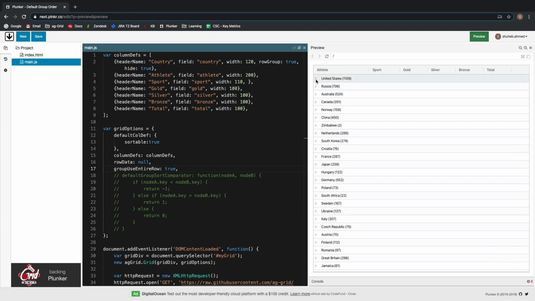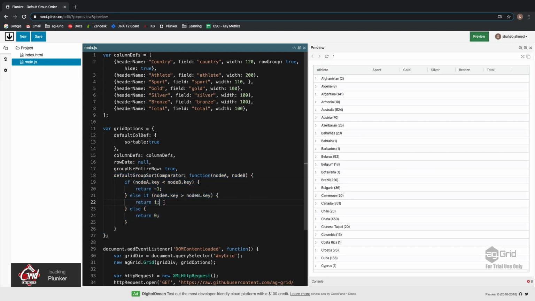groups. To provide a group order, you can supply the defaultGroupSortComparator callback to the grid. The callback is a standard JavaScript array comparator that takes two values and compares them. So in this example, the defaultGroupSortComparator simply sorts the groups in alphabetical order. And now I can see that the groups are ordered.